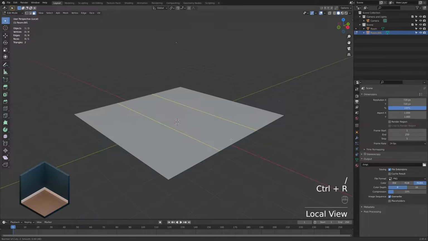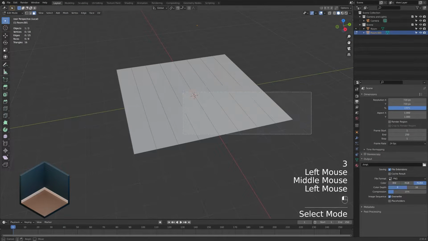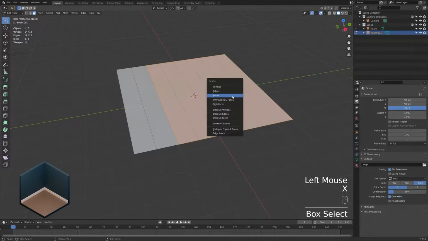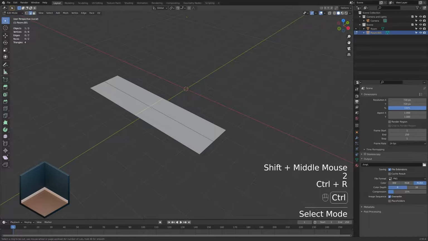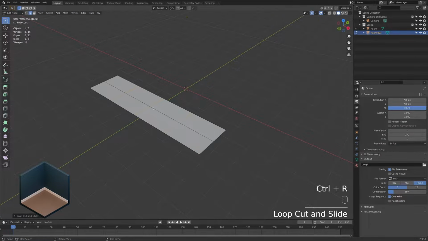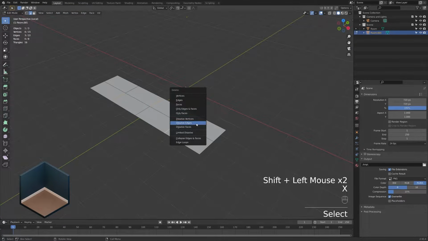Hit Ctrl R to create loop cuts and scroll up on the mouse wheel until you have 7 segments. Left-click once to confirm the segments, then right-click to set them in place. Switch to Face Select and select everything but the left 2 panels and delete them. Hit Ctrl R again and create 3 loop cuts this time. Then hit 2 on the number row to go to Edge Select and select the alternating edges. Hit X to bring up the Delete menu and dissolve the edges.